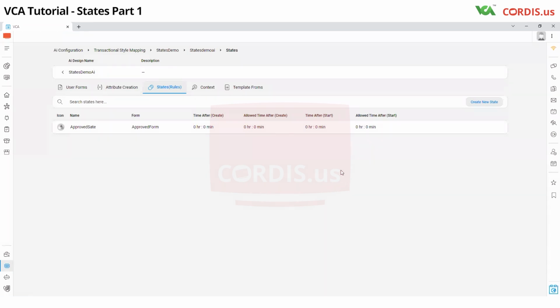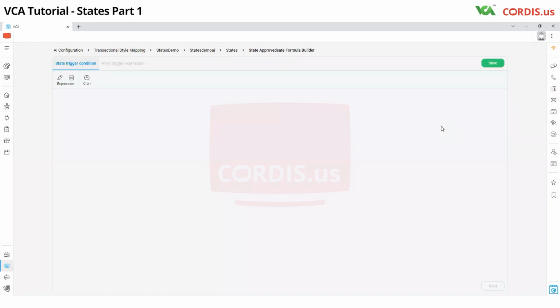So now you have two things done. You know which form to use and who can use this form. Now, the next thing that remains is when will this state be called? This state will be called whenever the value of the approve reject string that we attached to the radio button is equal to approve. So we specify this in the formula builder or the expression builder. What we are doing here is specifying the condition when this state will be triggered.